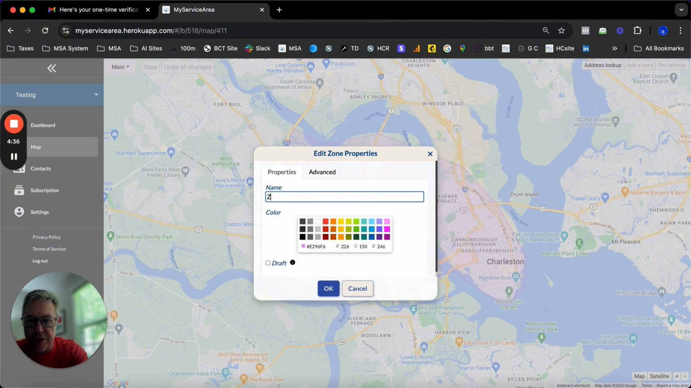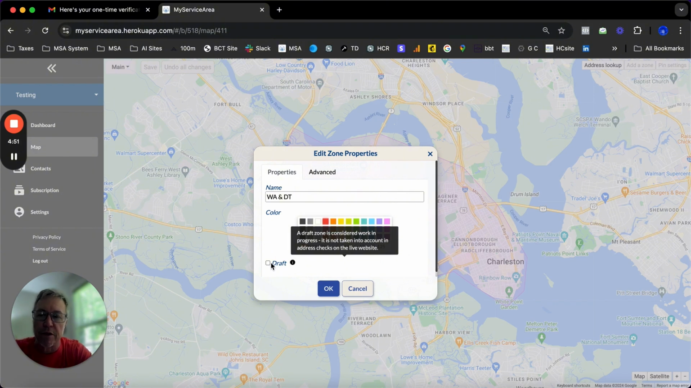I'm just going to do WA and downtown. So this is West Ashley and downtown. I can give it a color. I'll choose red. I can put it in draft mode. Now, this is something that's pretty cool, especially from a marketing side, because right now this zone is live. If I mark this and click OK, it will be in draft mode. And what that means is it's not live on your website or when you look up an address. I call it a ghost zone, if you will.